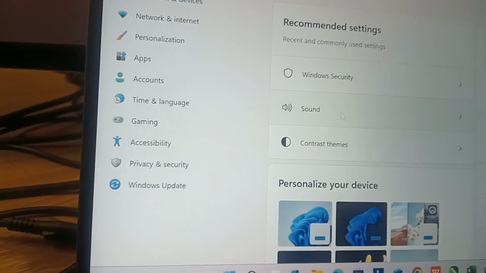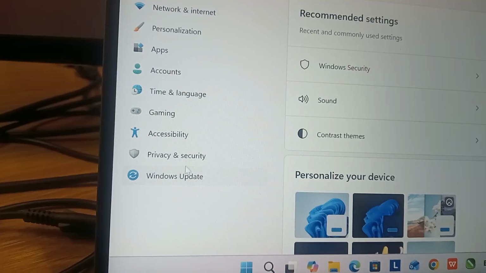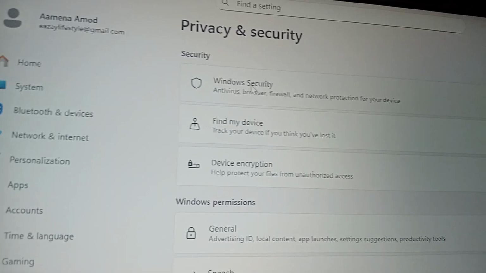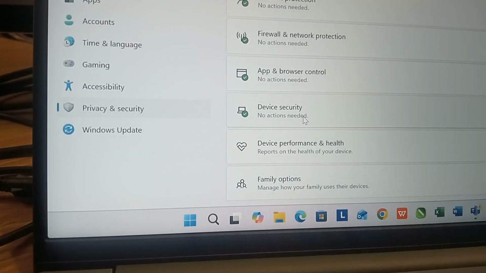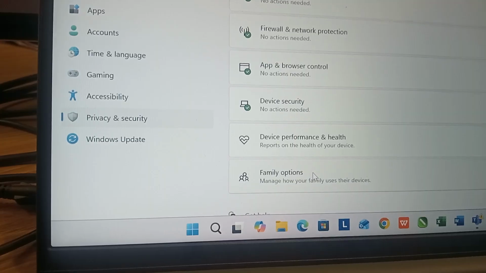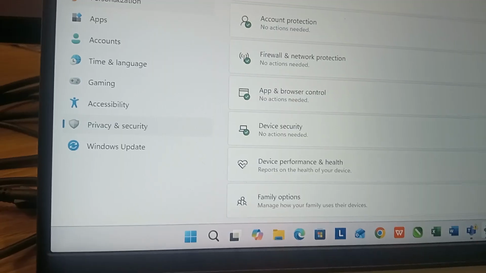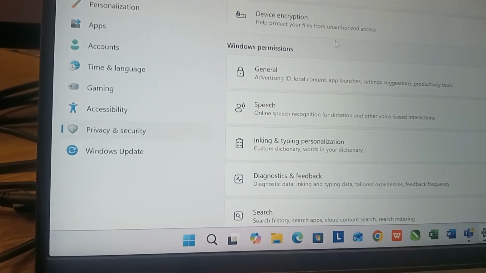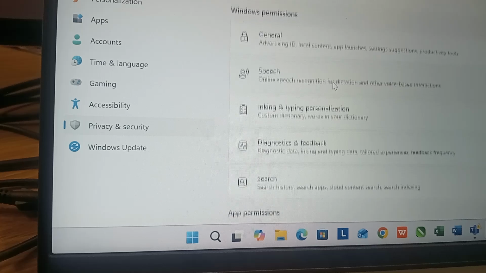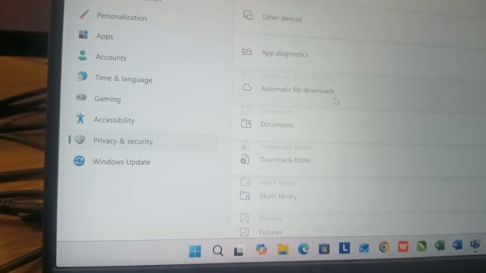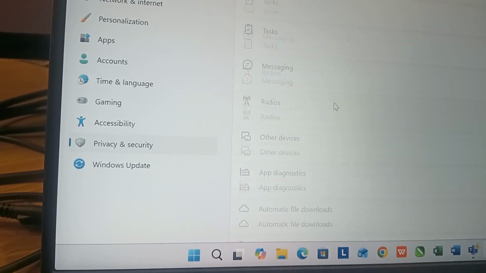Sometimes when you're here, you can look for Privacy and Security. Then you can go to Windows Security and click there. Then we're looking for browser, firewall, network. Okay, not really. We can go to, let me see, the browser. Well, if you don't see that, that's not a problem. There's a way to also find that.